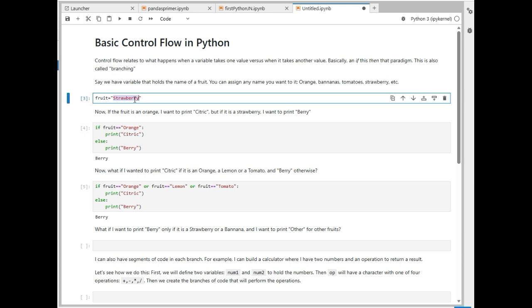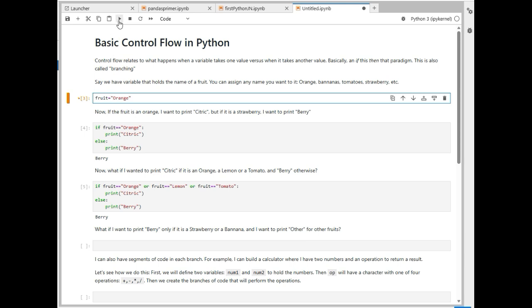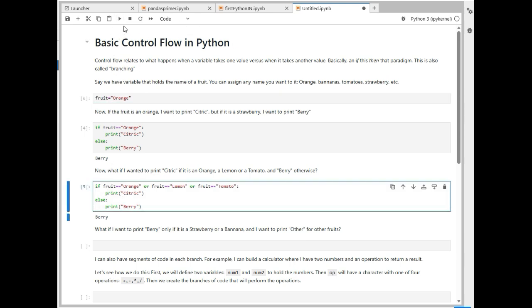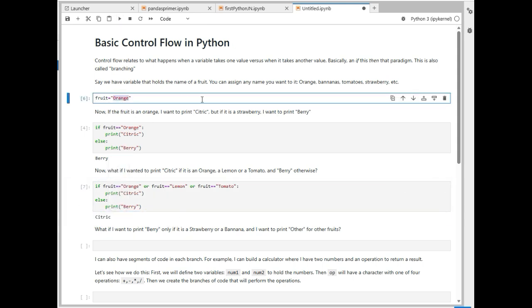However, if I change the fruit to an orange, I will see, is fruit an orange? Yes. As long as one of these is true, I'm going to follow this branch. So, is fruit an orange? Yes. So I should print citric. Let's run it. Let's first make the fruit an orange. Run that. And now let's run this multiple branches. And it says citric. What if the fruit is a tomato?